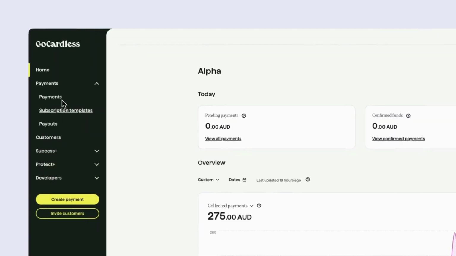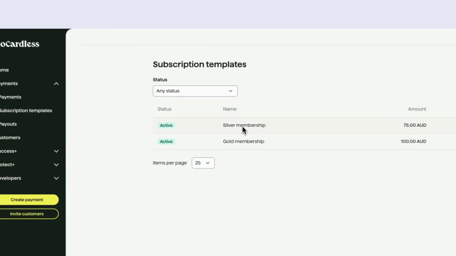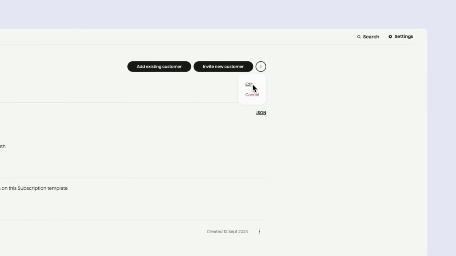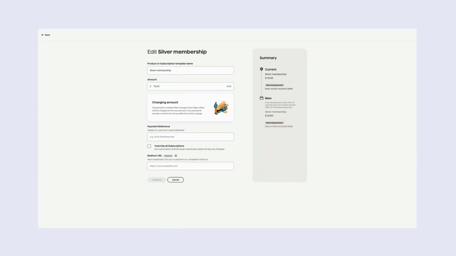Go to Payments and click Subscription Templates to find and select the one you want to edit. From here, click the three dots menu in the top right and choose Edit.